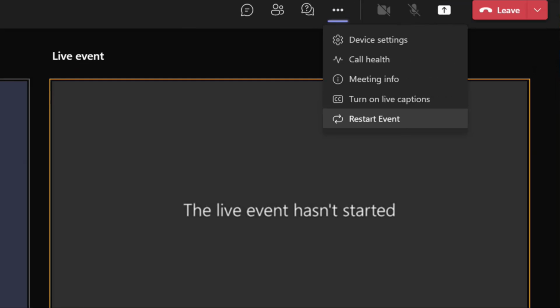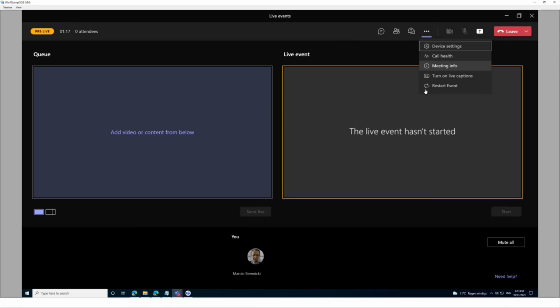So now you can restart the event multiple times, so you don't need to worry about some tests on this planned live event. So it's, well, a lifesaver in many cases. But keep in mind that if you're not familiar with live events, go and do some dry run, because it works in a different way than a classic meeting and can cause some troubles if you just start doing it 5 minutes before the event.